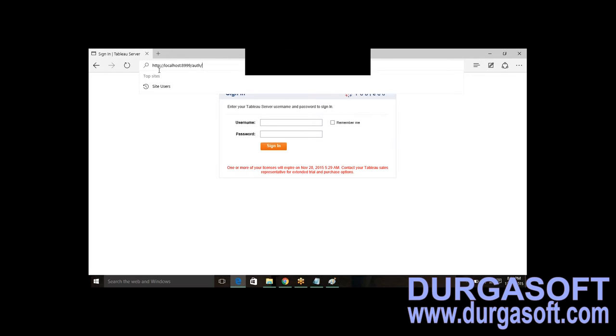Once you install the Tableau Server, you need to log in as a Tableau administrator. This is the area where we have a login URL, and once you give that, we have already created Tableau users where you can log in as a Tableau user. This is the authentication where you normally log in as the users.